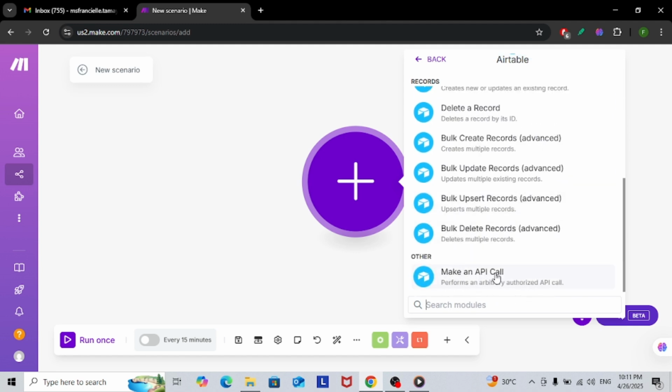Once connected, choose a trigger like when a new record is created, updated, or deleted in a base. For example, you can set Make.com to trigger every time a new entry is added to your Airtable form. Then, you can define what happens next, such as sending that data to Google Sheets, Gmail, Slack, or another app in your workflow. You can also set up multi step workflows that update Airtable records based on external changes.